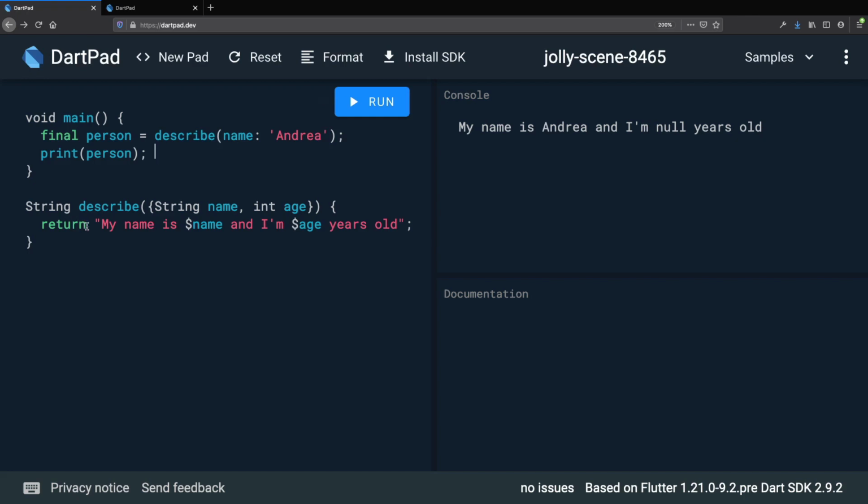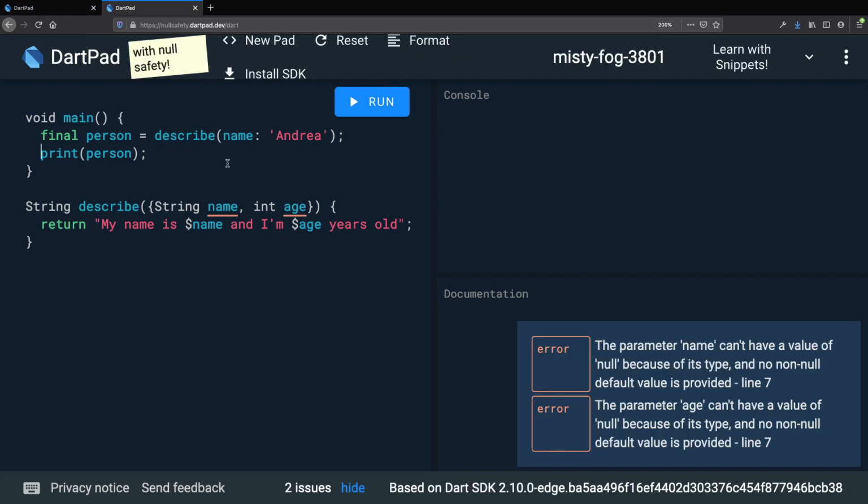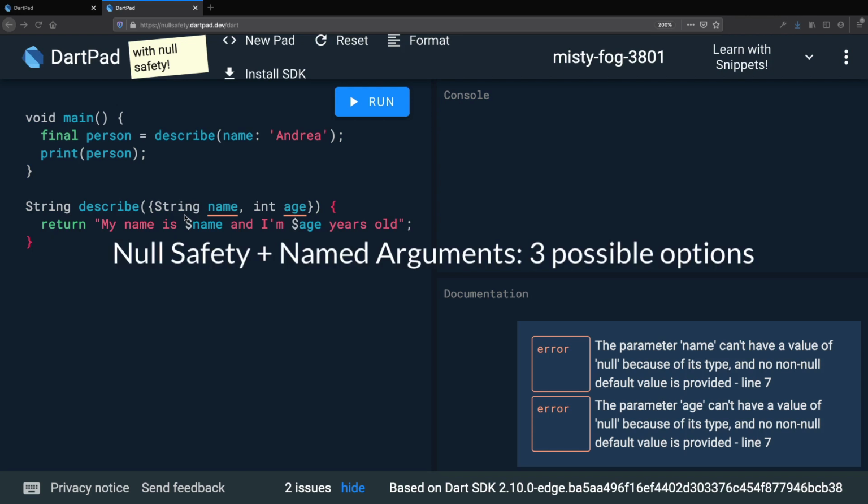So if we use Dartpad without null safety, then this code is valid, but we need to be careful about how we use these arguments, because they could be null. But if we use Dartpad with null safety, then this code doesn't compile, because when null safety is enabled, then all types are non-nullable by default. So in order to fix this code, we have three possible options.